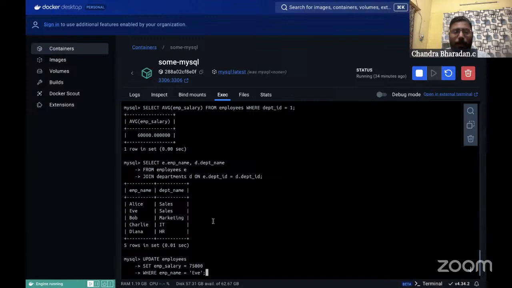Sure. That's great. So next, update queries. I'm going to update an employee. Consider a condition where Eve is performing well, and I'm going to give a bonus or an increment to her. So in this case, I'm going to use this update query where I'm going to update her salary with the help of the employee name.